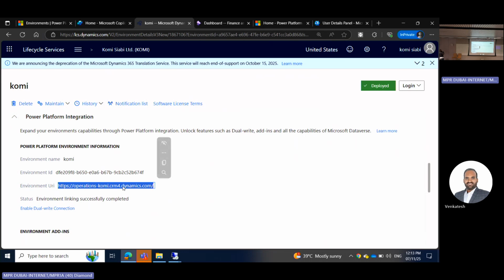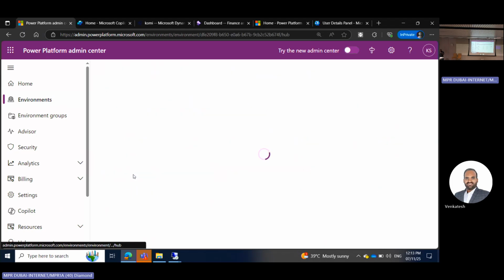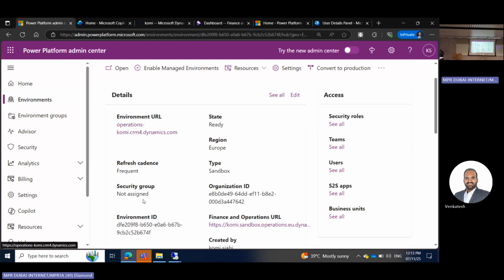The same information can be accessed from what we call the PPAC. So here, when I come to the Komi environment, I have both the URL for the ERP and that of the Dataverse environment, as you can see here.